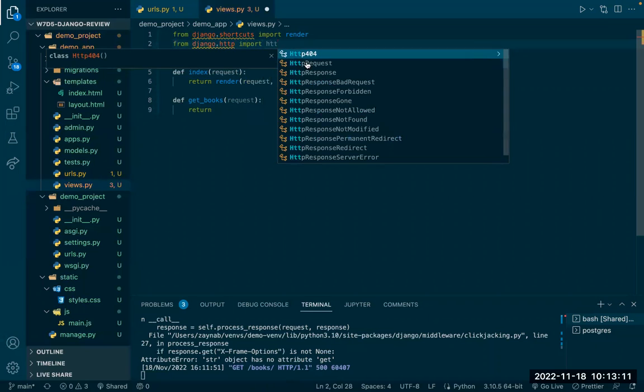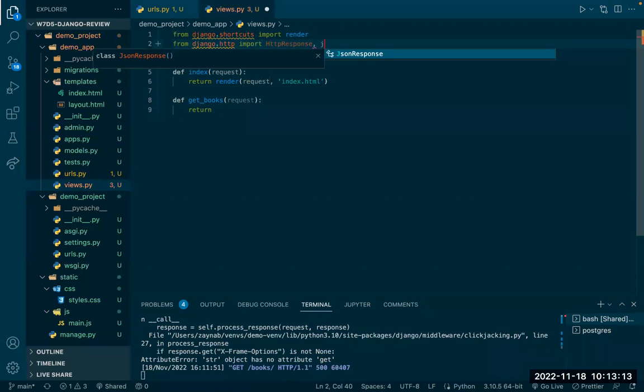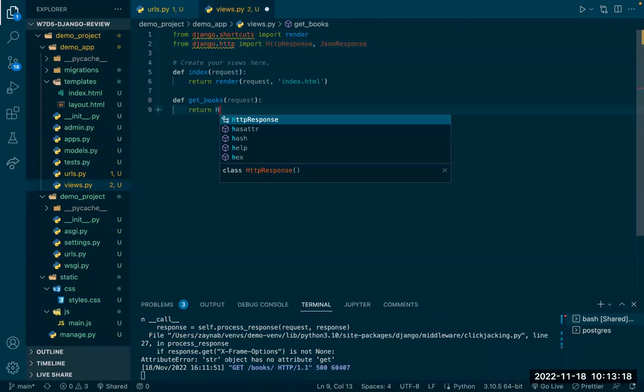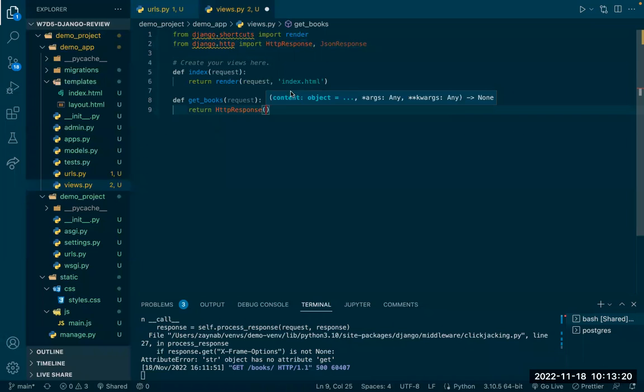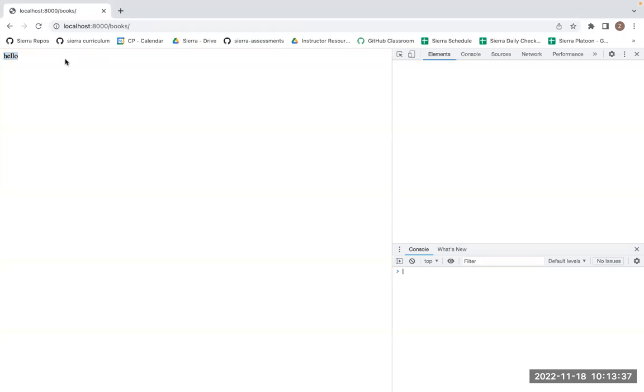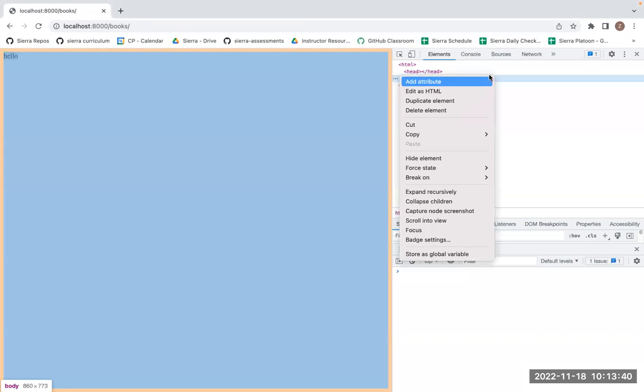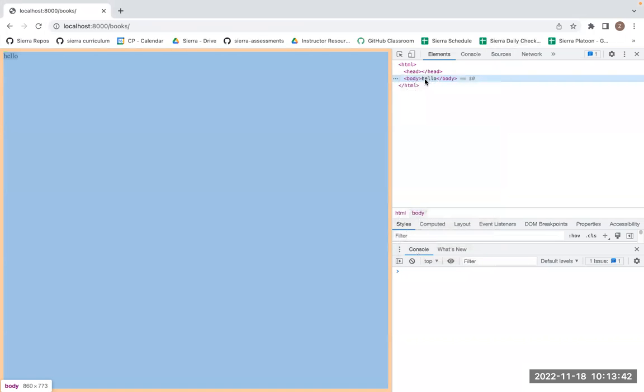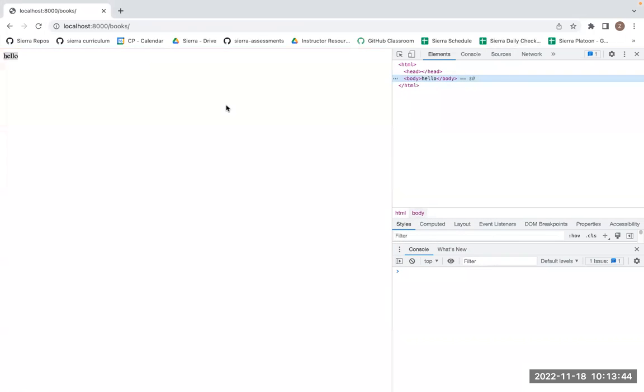For HTTP response, we can also do a JSON response. Let's see the difference. So HTTP response, when I'm typing it out, it can take just a string. So I can just send back hello. And if I refresh, it literally just sent back a string with the word hello. So if I inspect this in the body of my app, there's just a string with hello.